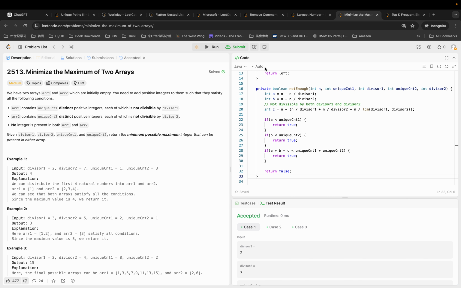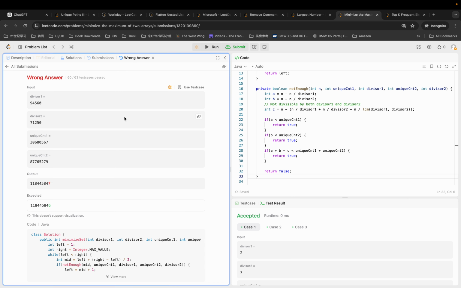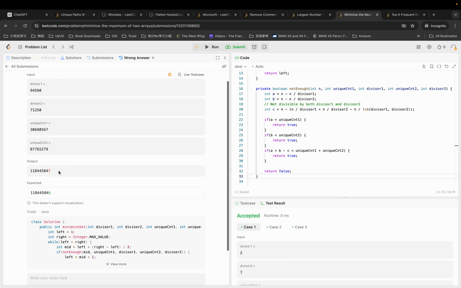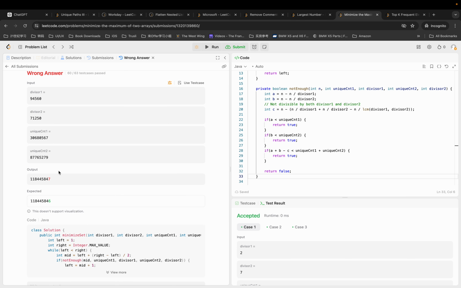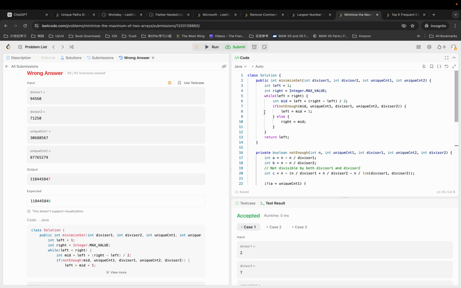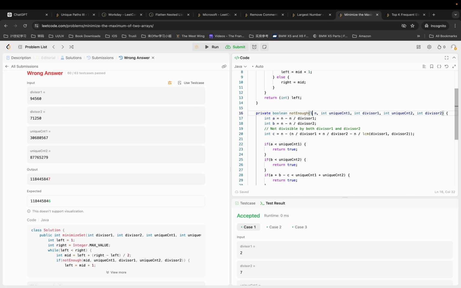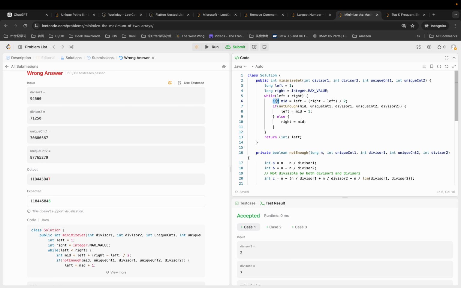Okay, I think it passes all the test cases. Let's submit it. Oh, there's some wrong answer. Oh, I think it's, yeah, the boundary thing. So we can actually cast them all to long and cast it back to int. Well, in that case, long here, long.